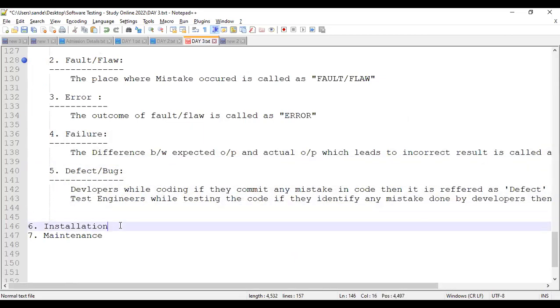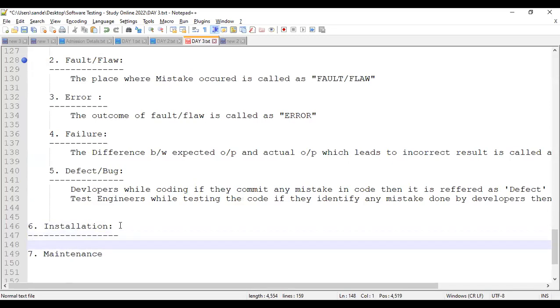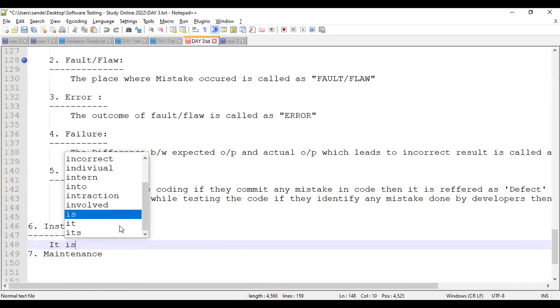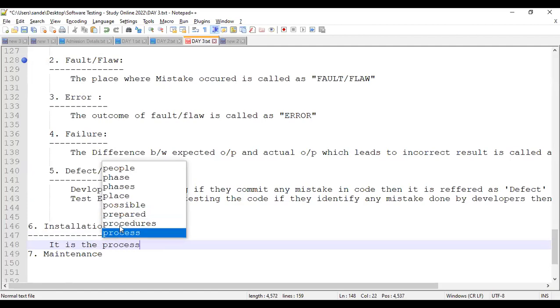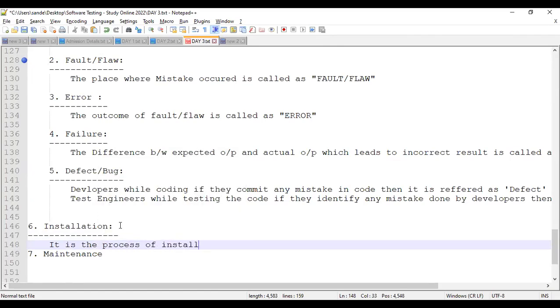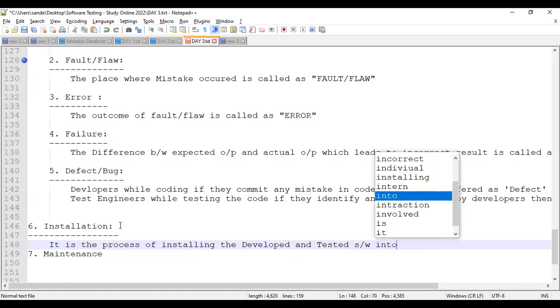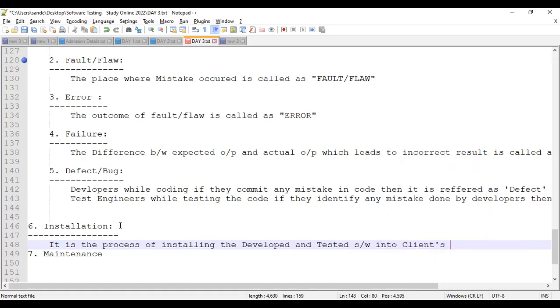Okay, great. Now when it comes to installation, please tell me. I'll write it like this. It is the process of installing the developed and tested software into client's environment. Sir, what does that mean, sir? We're not able to understand anything, sir. 100% will understand if I give the example, don't worry.